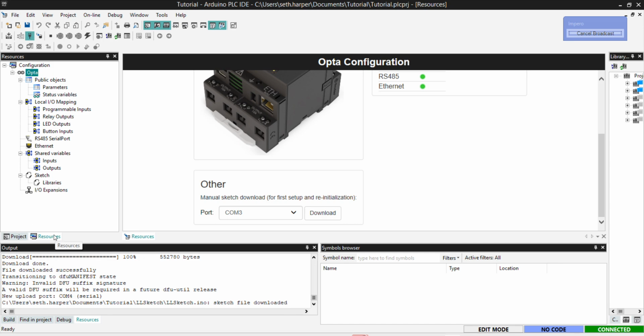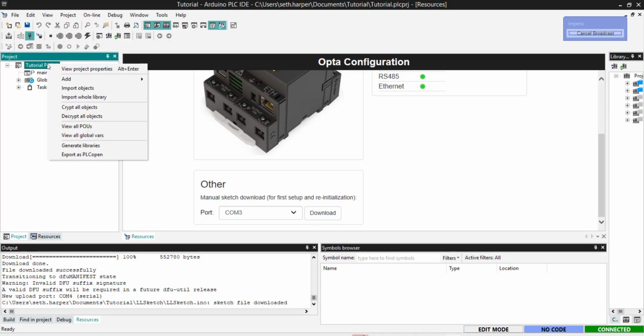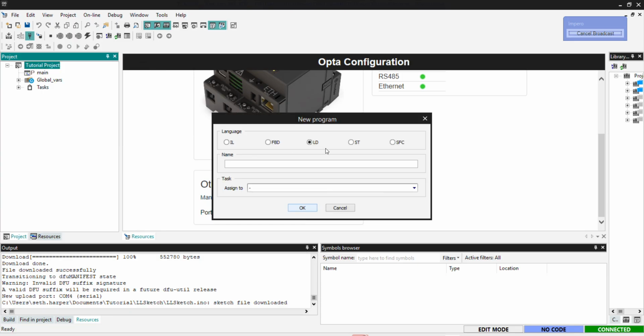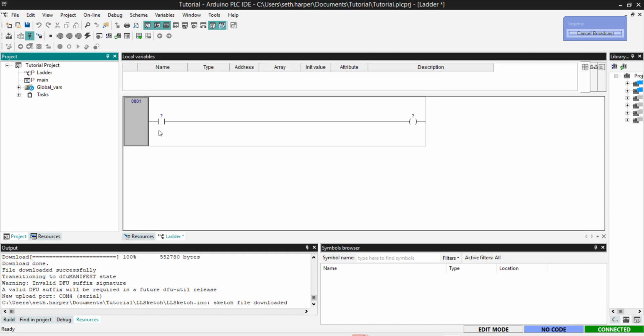Okay, so now that I'm connected, I need to go to project. Right click on my tutorial project, add new program. LD stands for ladder. So I'm going to just call this my ladder. You always, always, always have to assign it to a task. I just always assign it to fast. We're not going to be doing enough with the programs to actually need different task folders. But click OK.